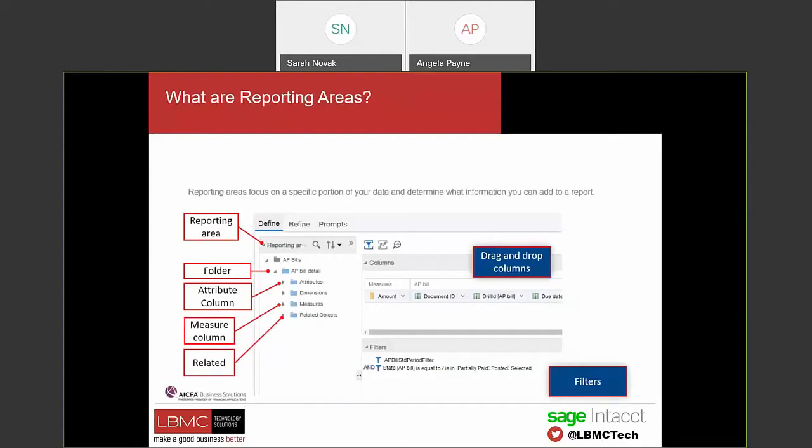All right, so what are reporting areas? We've talked quite a bit about this. It's the areas that focus on a specific portion of your data and determine what information you want to add to your report. So you're going to select that first, and then it's going to provide these differing folders and subfolders to be able to choose the information that you want presented, right?